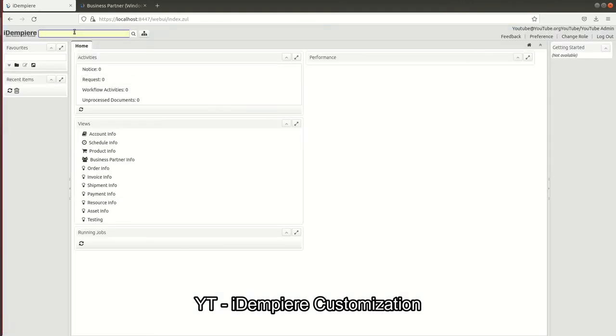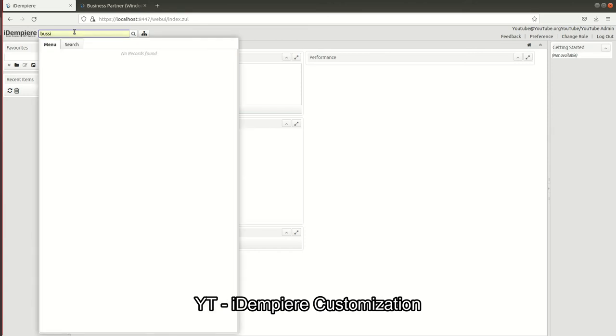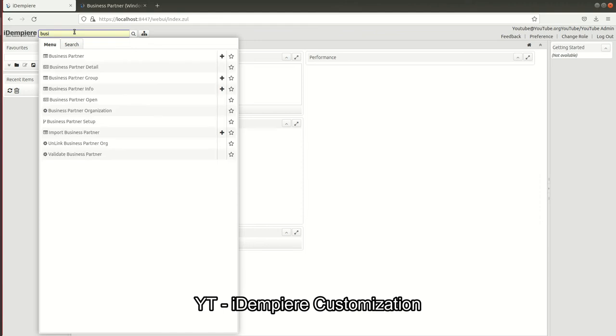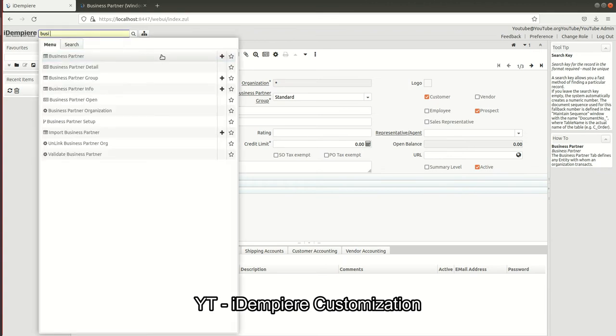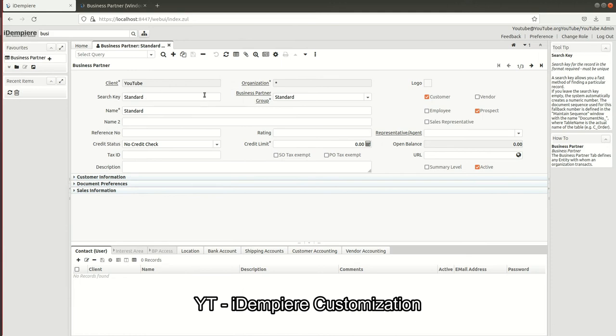For creating a business partner, simply search for business partner and click on OK. Let's add this business partner window to the favorites. You can see there are already some business partners created in the system. These are the standard business partners which come in core iDempiere. Here you can see the YouTube business partner is also created, and one more business partner created for the user.